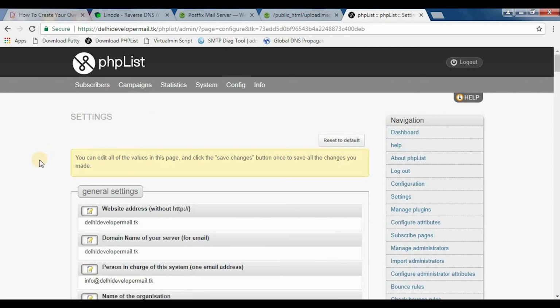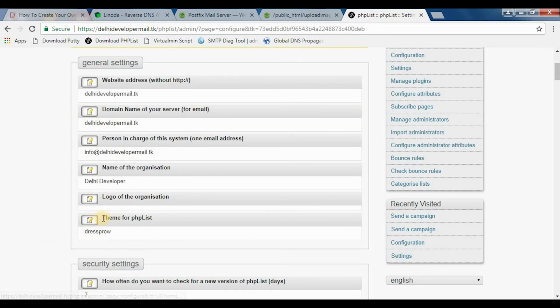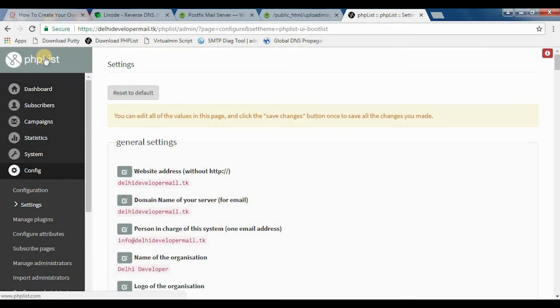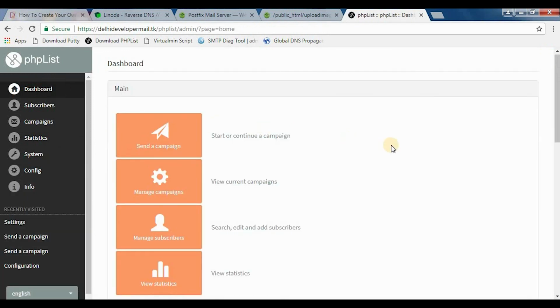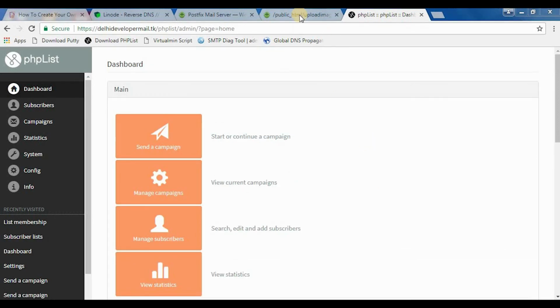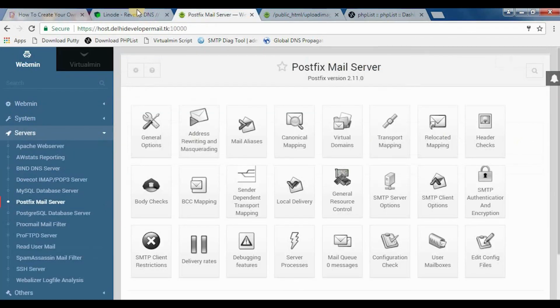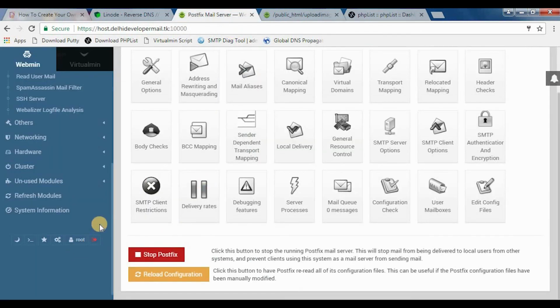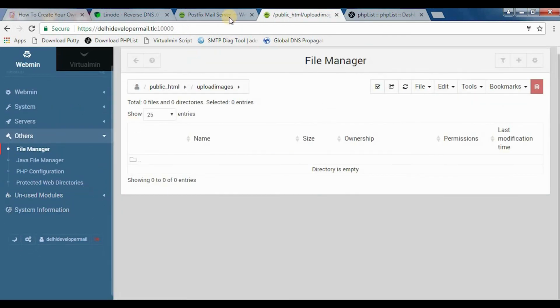Just go to config settings, scroll down a little. Now the theme for PHPList, we will just change it from Dresden to Traveling and click on save changes. So we have a whole new theme in PHPList. We have our dashboard, and here are all the. Okay, so you might never need to log in to Virtualmin again. All you will need is PHPList. So you will need to access Virtualmin only when you are changing some settings on the server.